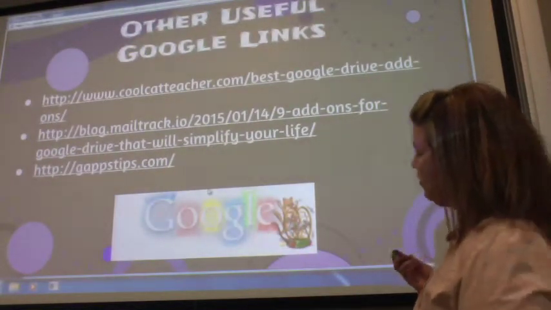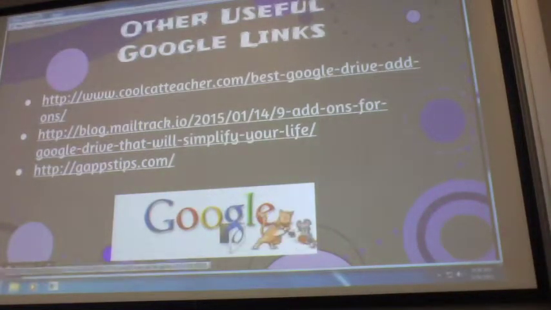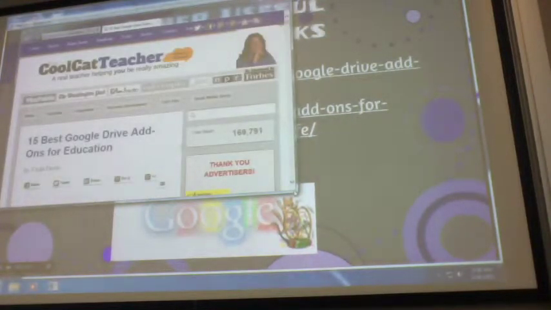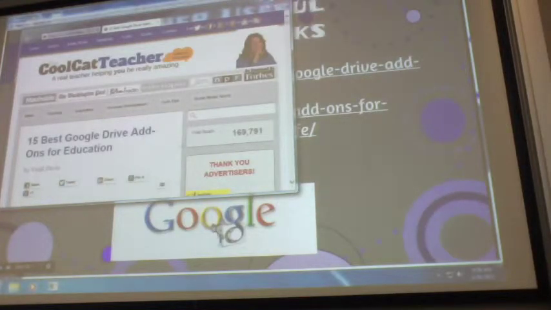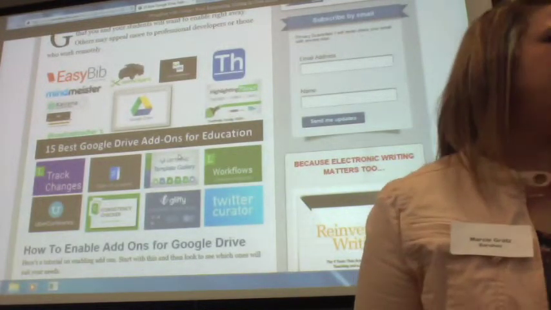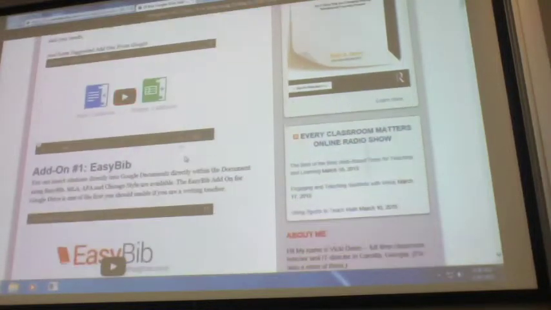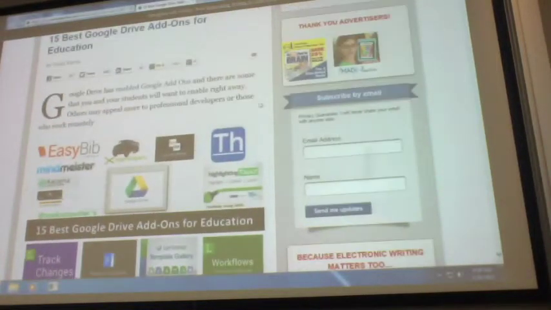Other awesome, useful links. They show various. Now this kind of just talks about general Google stuff. But add-ons, are you guys familiar with add-ons? Some of them are really relevant. Like I use the EasyBib one for when I have kids learning how to do citations and how to make them look correct on the computer. But other than that, I haven't really used a lot of add-ons.